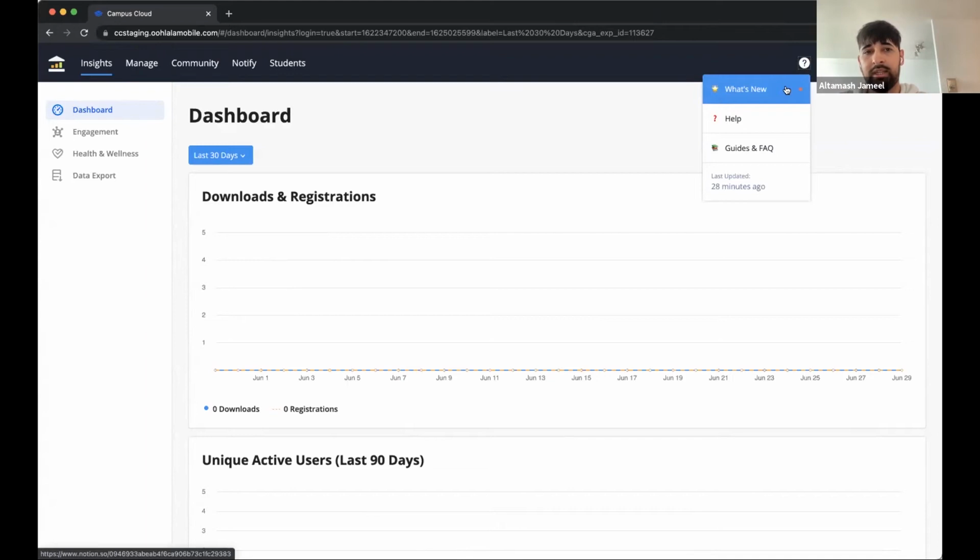And if you go into it, it will list out all the new changes that have happened. So this is how you can know that something has changed. And specifically within What's New, you will see the same thing as well, that something has changed.